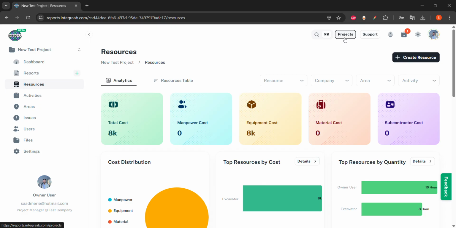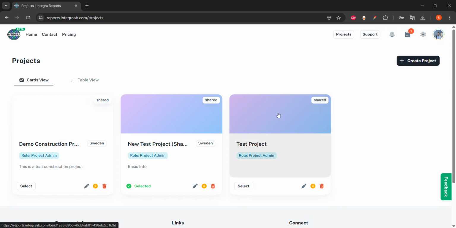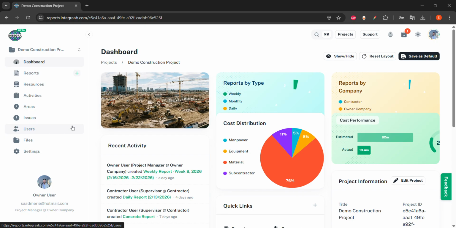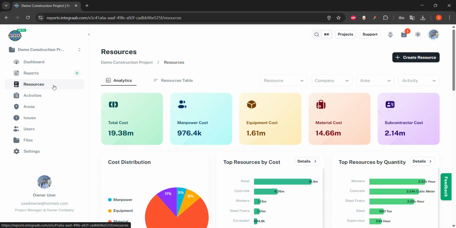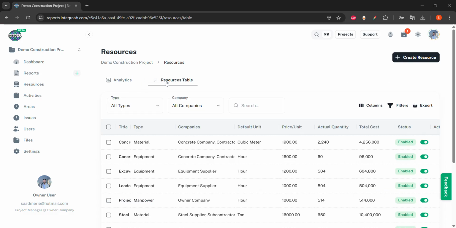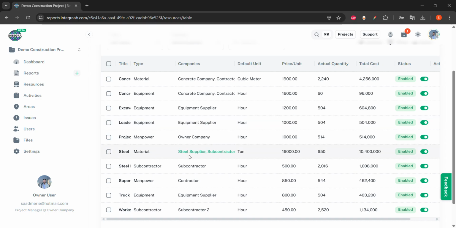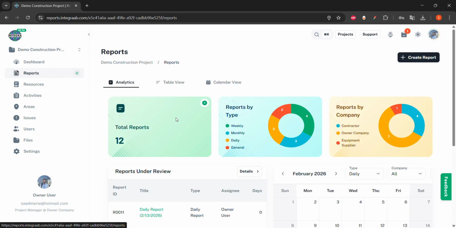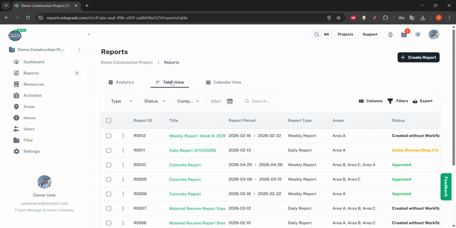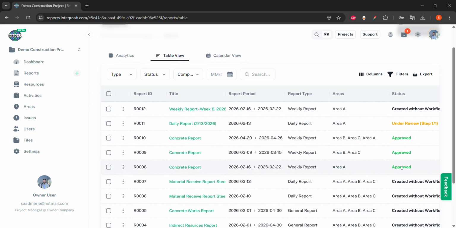If I go back to projects, I have one demo project that I started here. And in the demo project, I have created a lot of resources, a lot of activities, and also reports. In the reports here, when I have created reports that need workflow, they appear in a status different from the status of reports that were created without workflow.